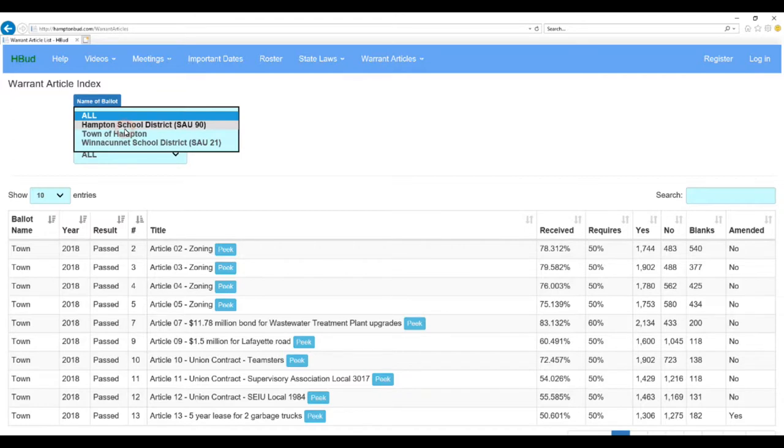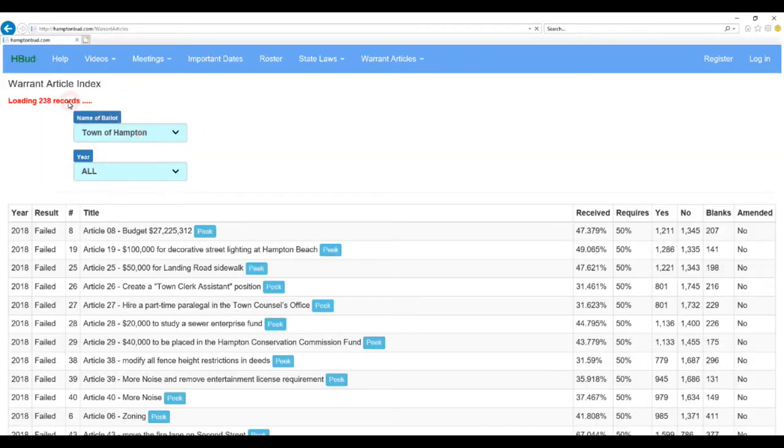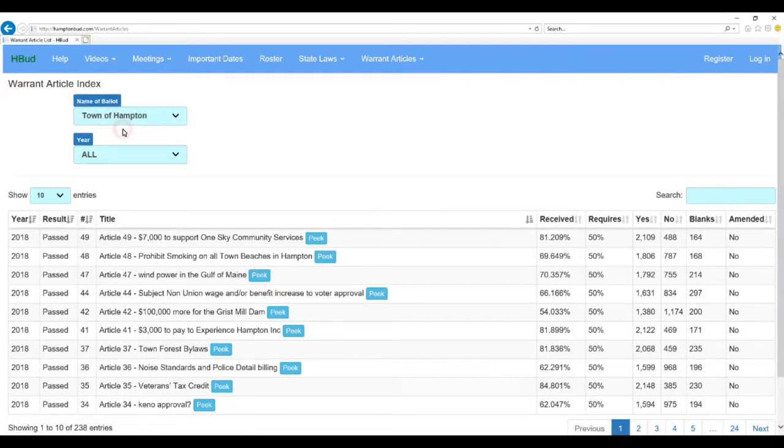Each year we have three ballots when we go to the election booth, so to speak, and one of them, of course, is the local school district, SAU 90, and then the Winnicunnet County High School. Let's just look at the town of Hampton for now. You see, as soon as we change that, we're loading now 238 records that are from the town of Hampton for all of the years 2014 through 2018.